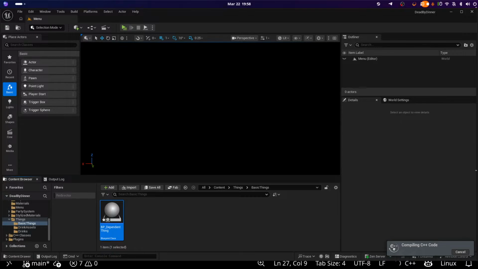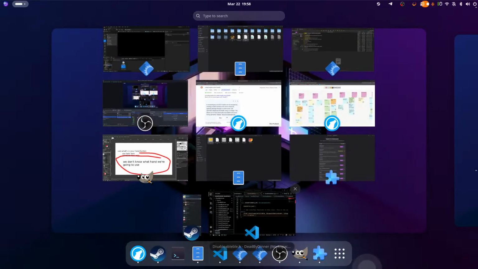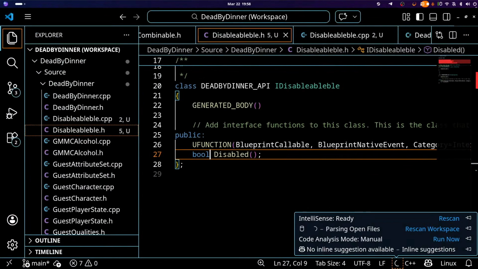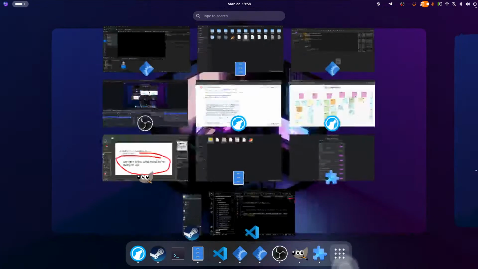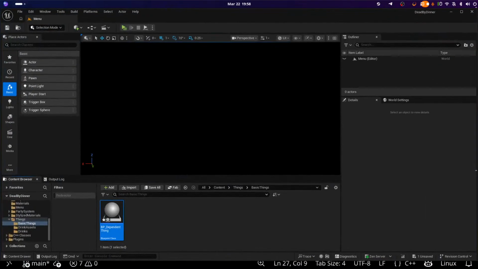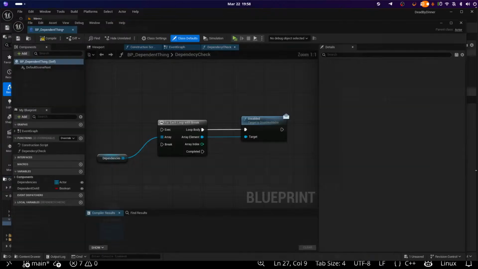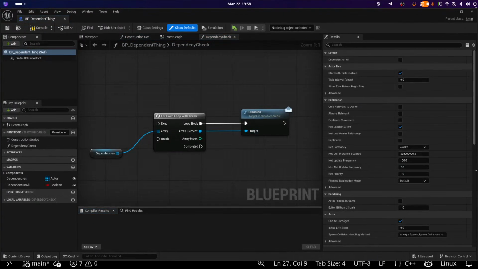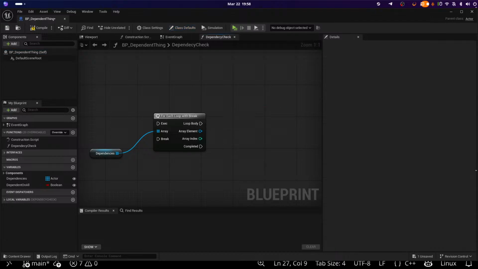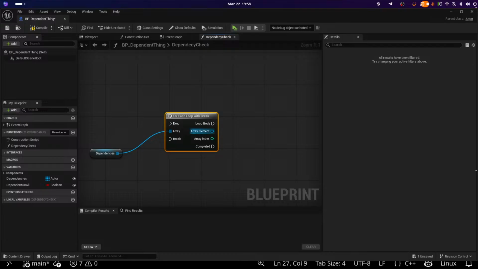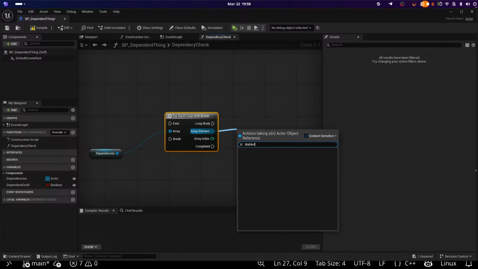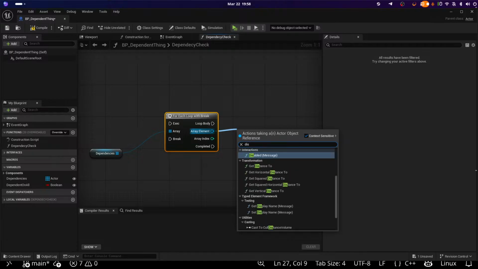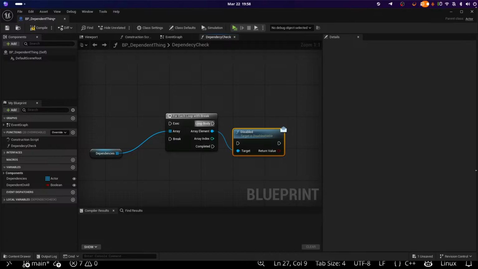There we go. I don't know. What is this? IntelliSense parsing open files. It's like half of Unreal Engine isn't here. I don't want it to parse open files. Yeah, I didn't hear it make the you broke sound, so let's go back in here. I think this will be, I do this now. Disabled message. There we go. Return value.